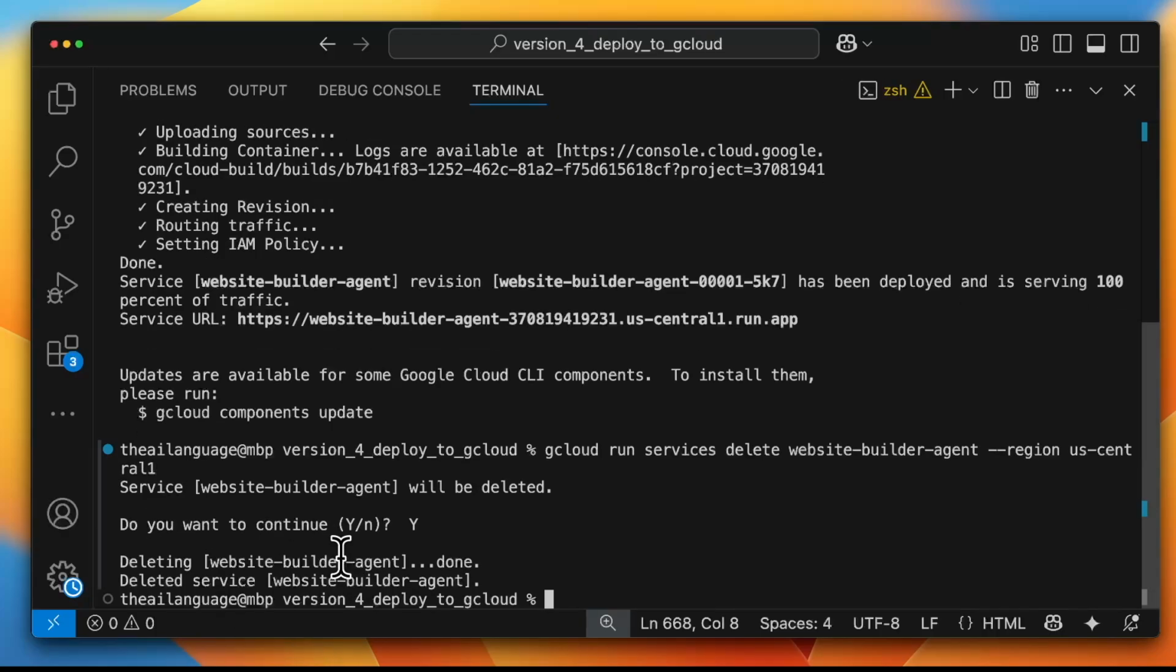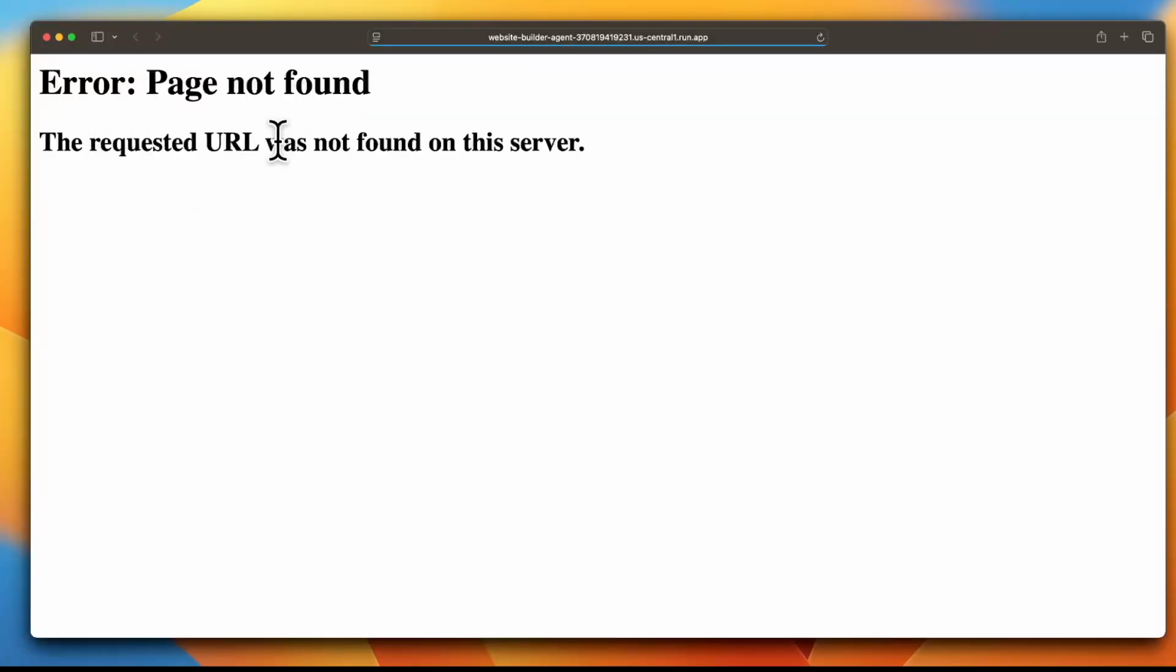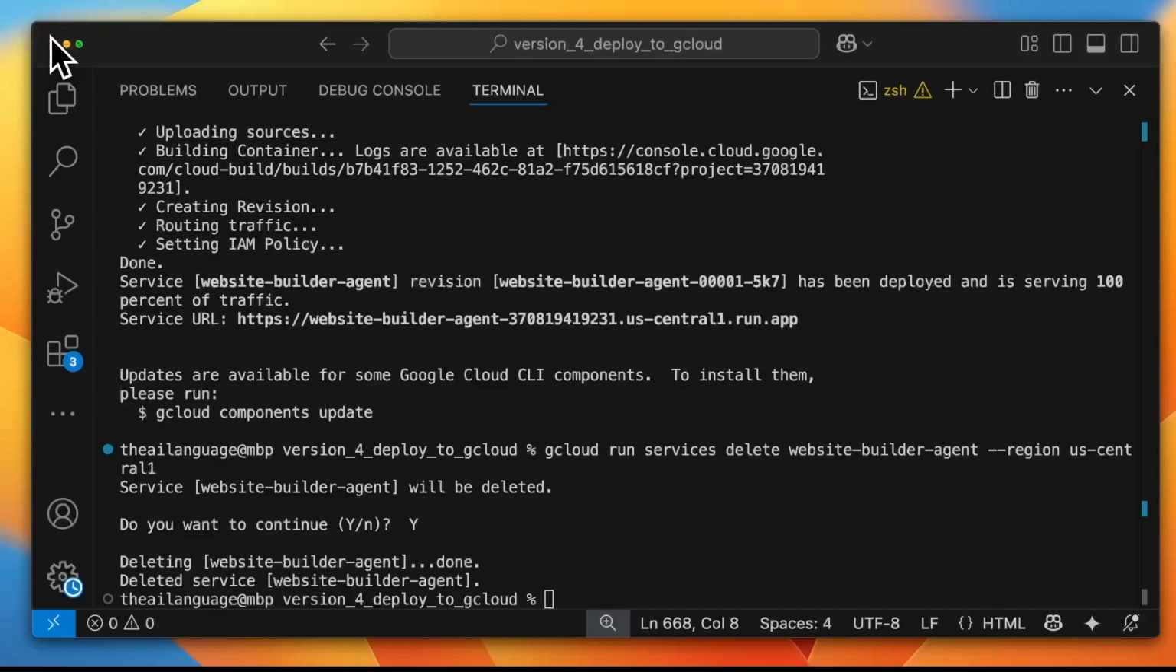So now if you actually try to open this particular URL, this should not open up. All right, so now it says error page not found. The requested URL was not found on this server. All right, so we have successfully deleted that. The next thing is that if you remember, it also created a repository for storing the artifacts, right?